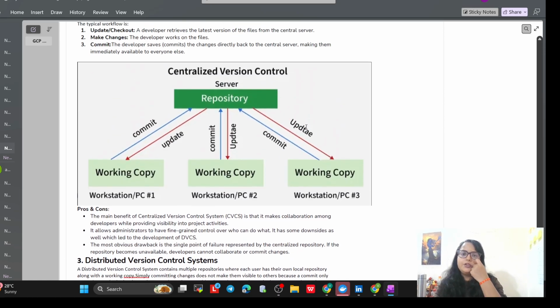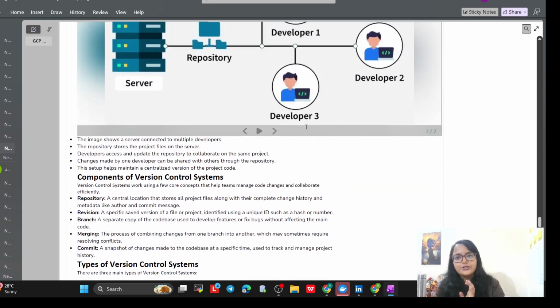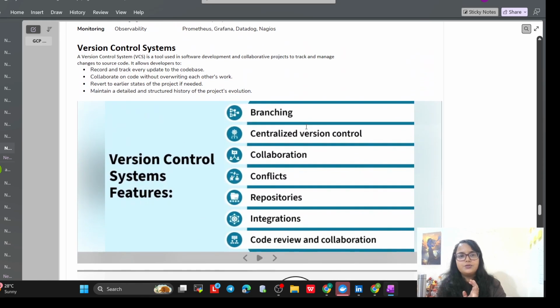So this is something we must know, what a version control system is, that we learned together.